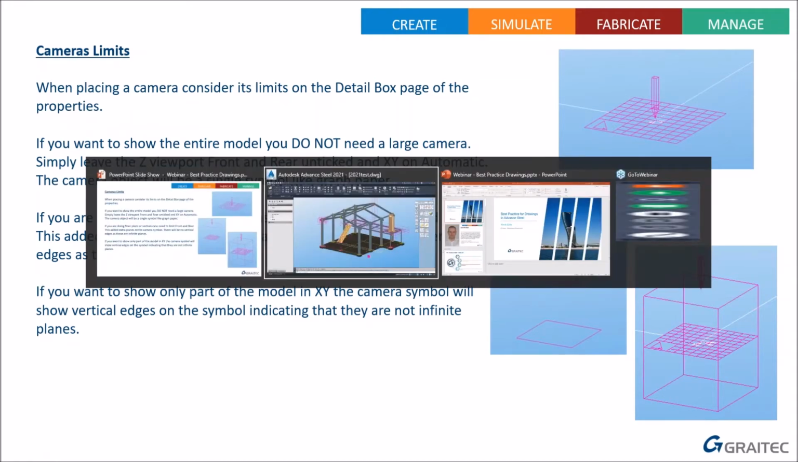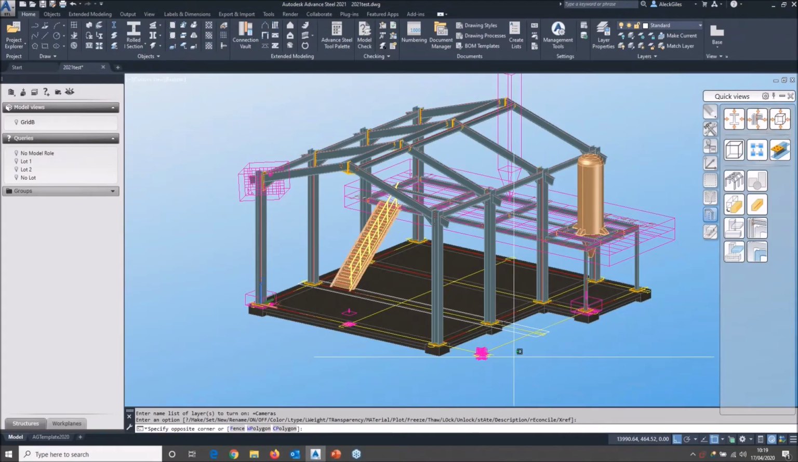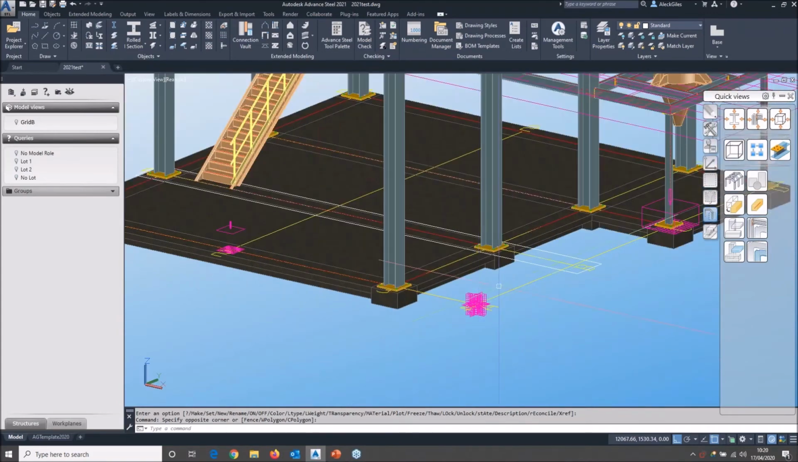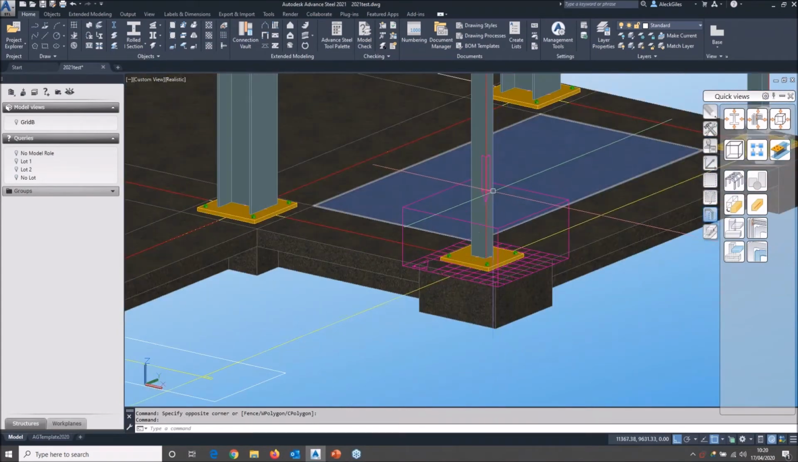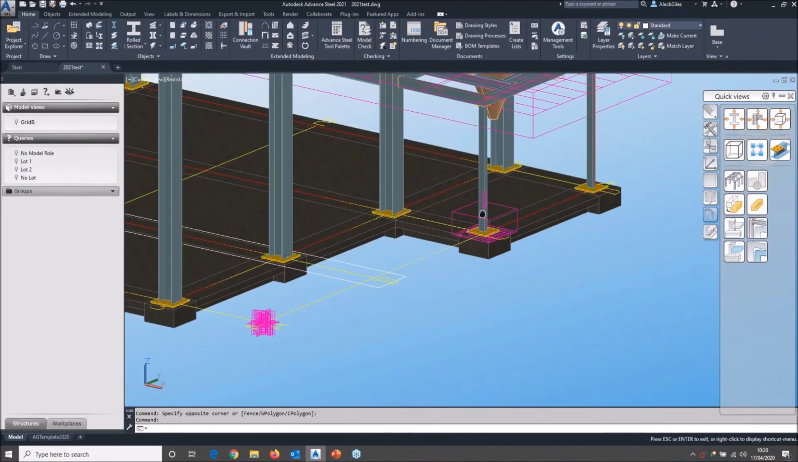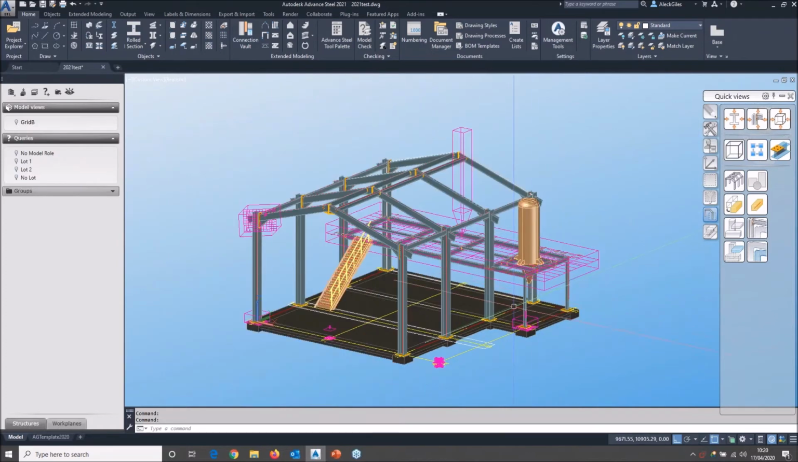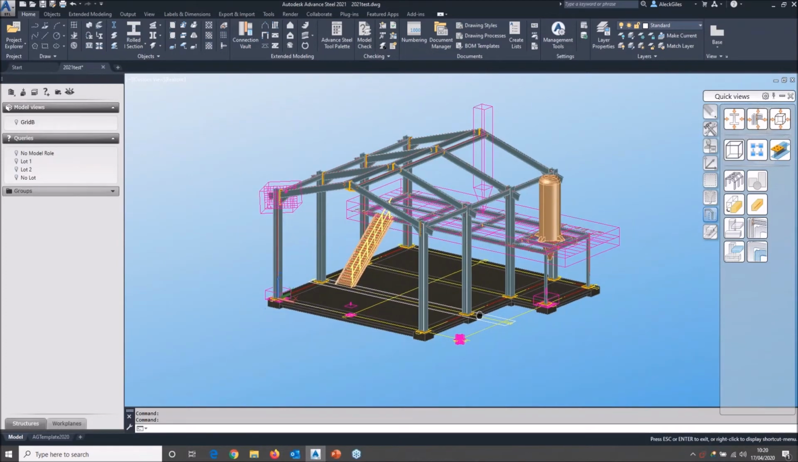So if you have a look at my model, you can see here I've got 4 cameras down here, and they're all going to show the entire model. But then I've got this one which has got vertical edges on, so that's just showing the base plate in that area. For the mezzanine floor, it's a bit bigger, but I don't want to see the whole model, so I do have to have a big camera for that. But I don't have to have lots and lots of huge cameras obliterating my entire model.